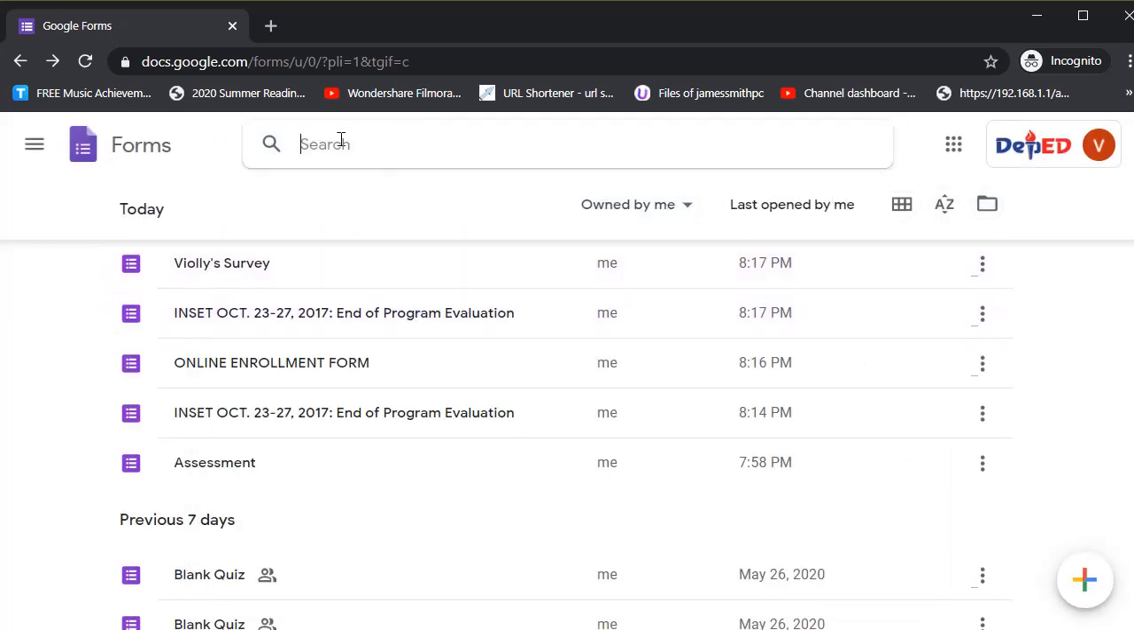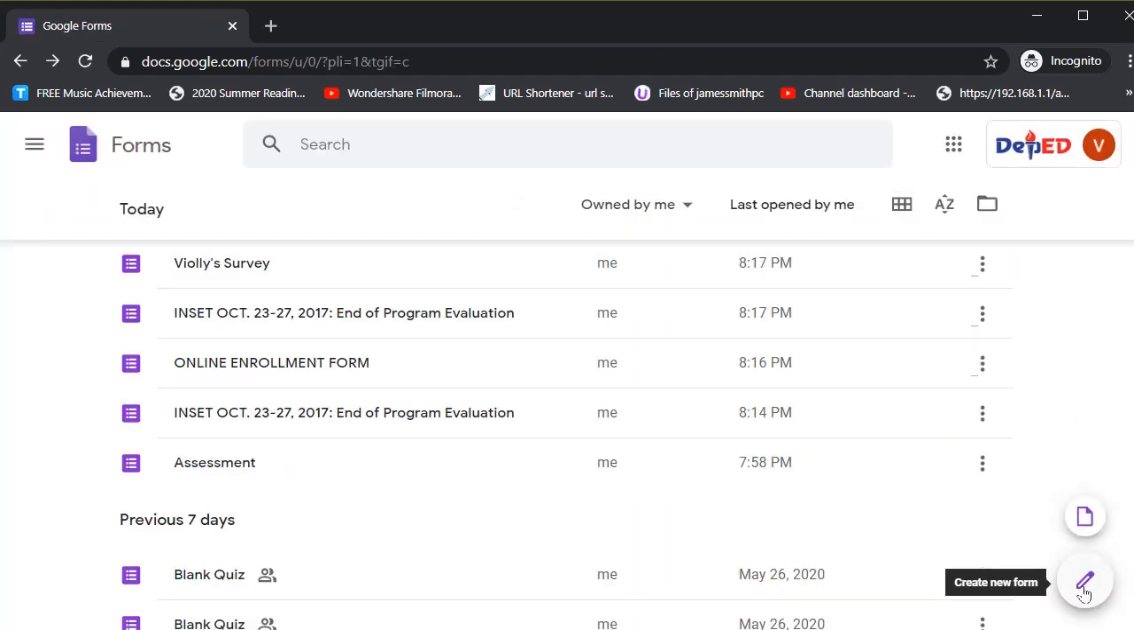And there's the search box for the title you want to search. And there is the plus sign here. The plus sign is to create a new form. That is here at the right bottom part of your homepage.